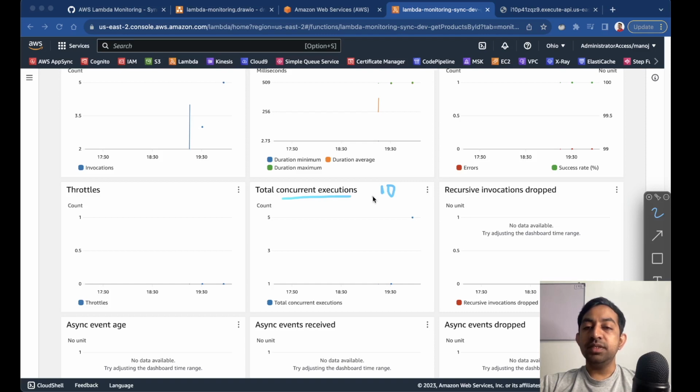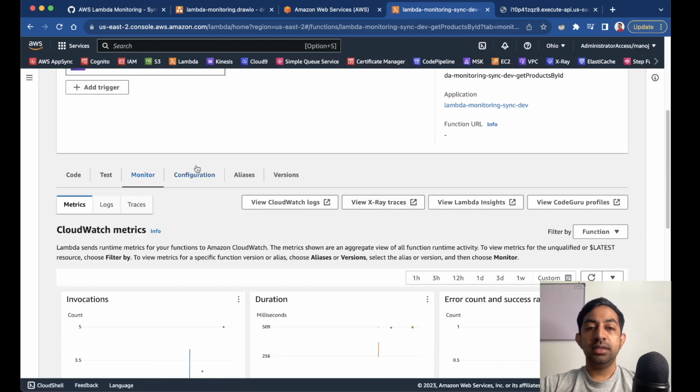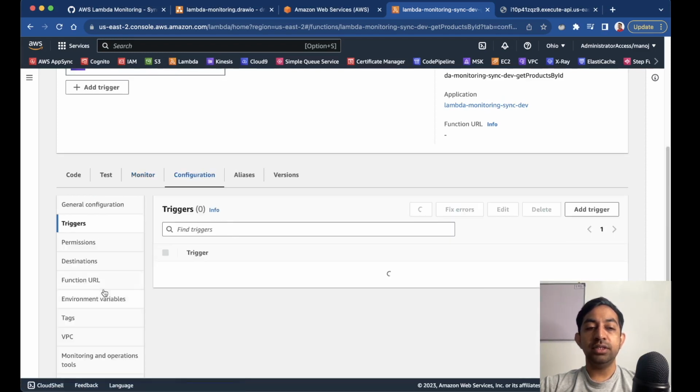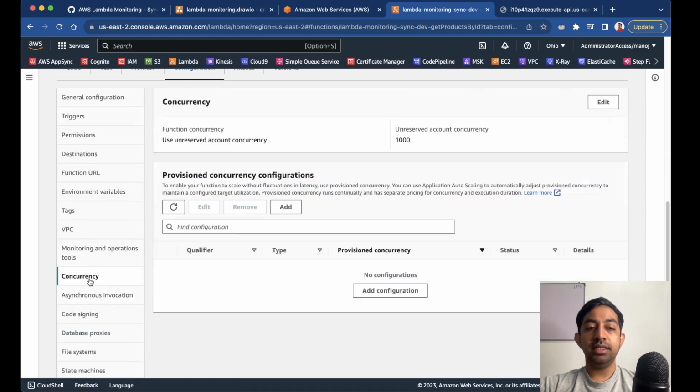We set up a ceiling using something called reserved concurrency. When you set up reserved concurrency for a Lambda function, the concurrent Lambda invocations don't go beyond that. For example, I can set the reserved concurrency to 1. Let me do that. I'll go to the configuration section, and then I'll select concurrency.